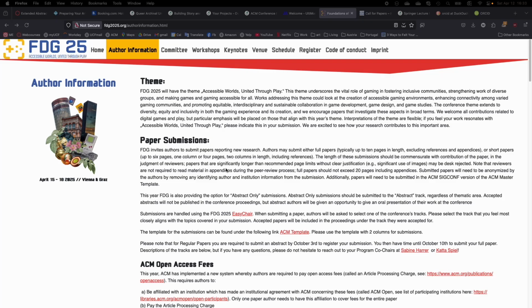Hi folks, I wanted to give you a little demo on how to use LaTeX and Overleaf together to format a conference paper. The first thing you're going to want to do is make sure you're using the right template. There's dozens and dozens of different templates for LaTeX out there, and you want to make sure you're using the most current one and the one required by whatever venue you're writing for.